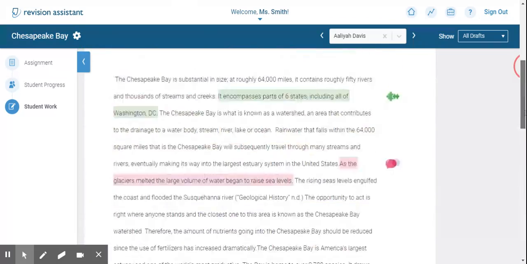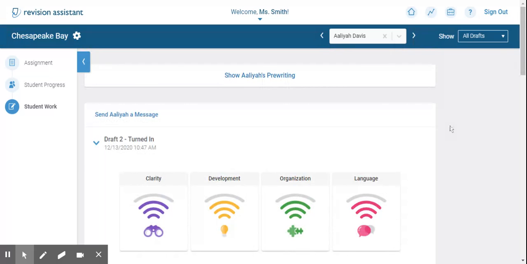And then they will also be able to do a spell check or anything they would need to do before sending. Like here, I can send Miss Aaliyah a message and say, hey, check this out. You might want to change this around, so on and so forth. And then they'll be able to submit the work.